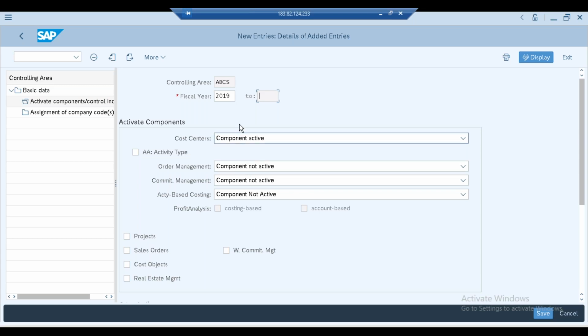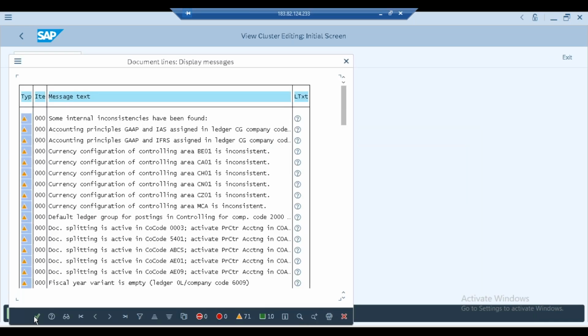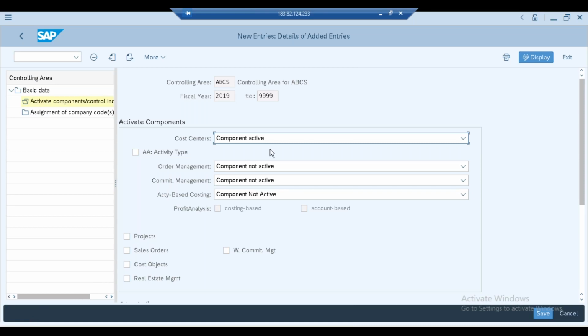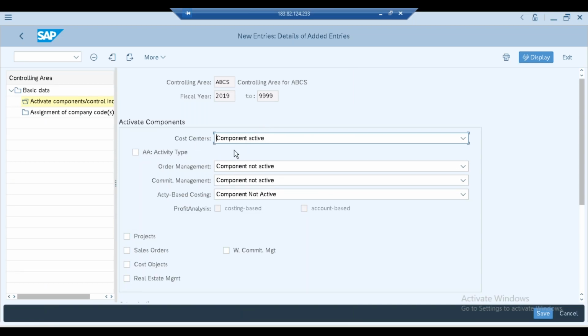I'll show you. Okay, so fiscal year 2019, and let's say as of now I'm only activating cost center accounting, and I'm not activating any other components. Whenever there is a need, we will come here and activate those components. Okay, so I'll click on save. If you're getting this message, again just click enter and enter. Okay, so now I think it is saved. Let's try once again. Yes, it is saved. So the component is now active.